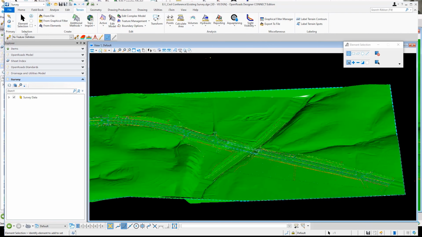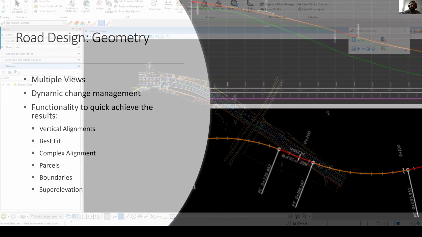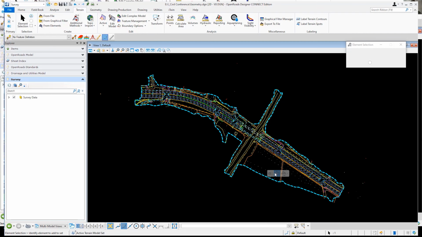Okay, so if we talk about the geometry, OpenRoads Designer offers powerful alignment design capabilities, enabling engineers to create precise and efficient roadway alignments for transportation projects. With its intuitive interface and advanced tools, OpenRoads Designer facilitates the creation of complex horizontal and vertical alignments that meet project requirements and design standards. So in this example, we are going to create an alignment based on the terrain surface that we already have.